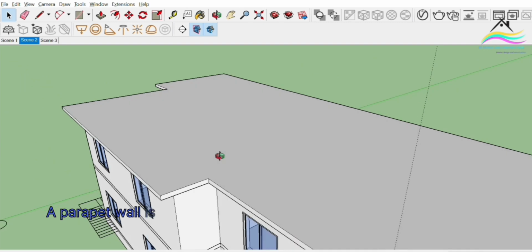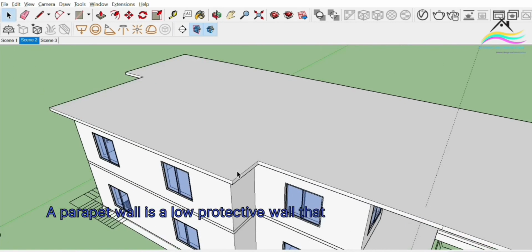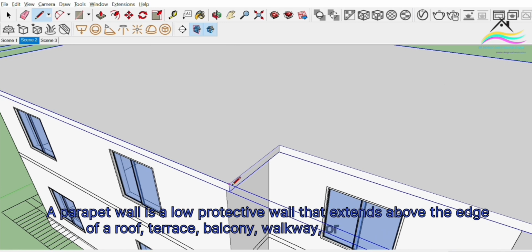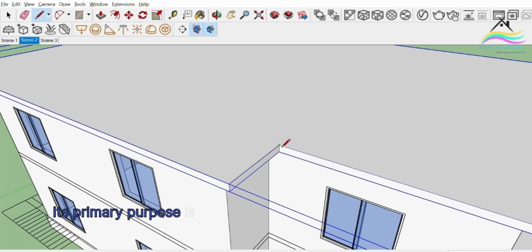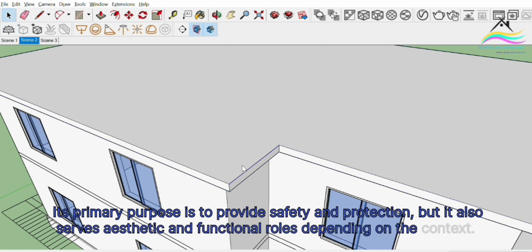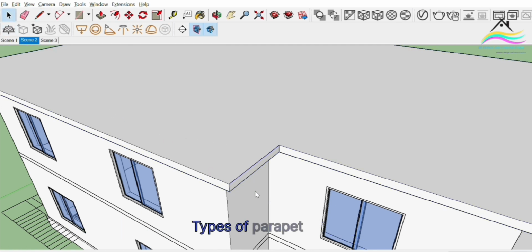A parapet wall is a low protective wall that extends above the edge of a roof, terrace, balcony, walkway, or other structure. Its primary purpose is to provide safety and protection, but it also serves aesthetic and functional roles depending on the context. Types of parapet walls.